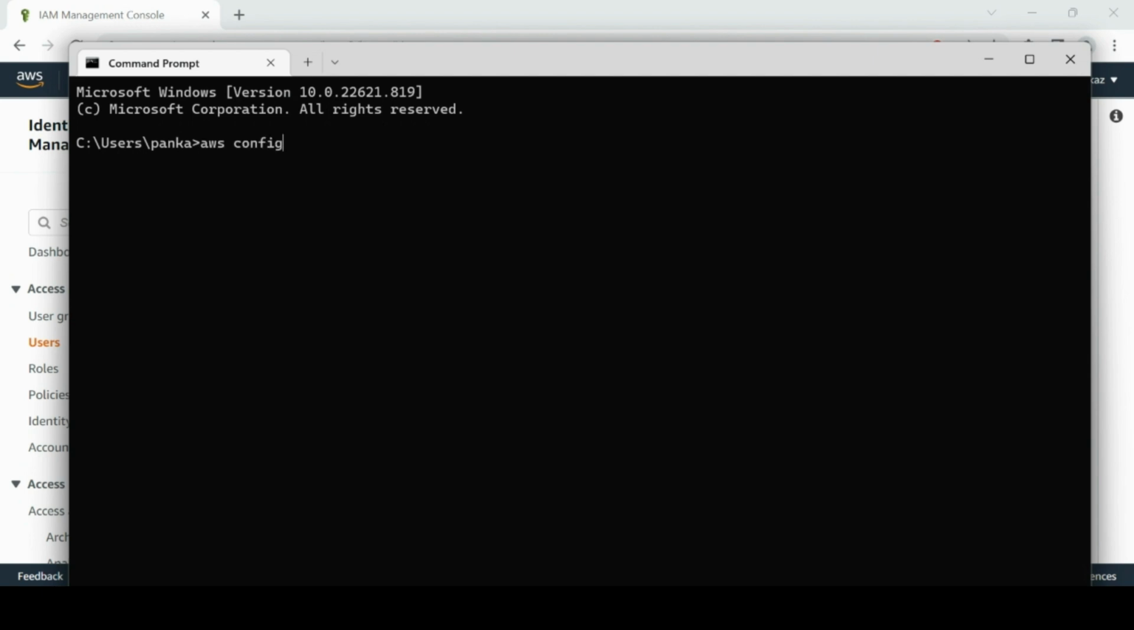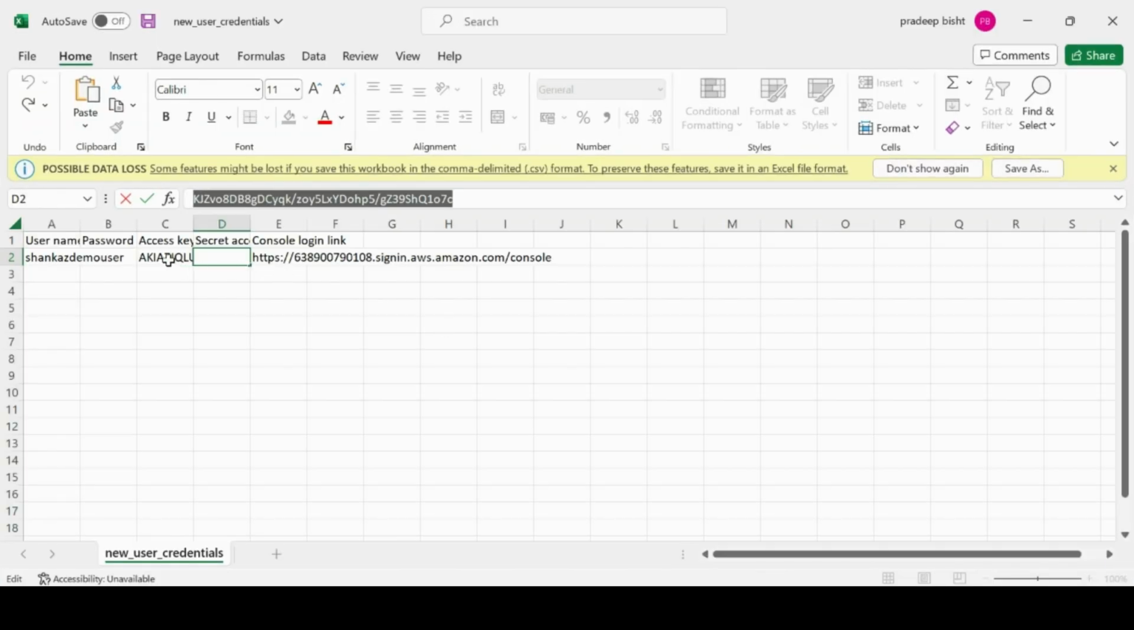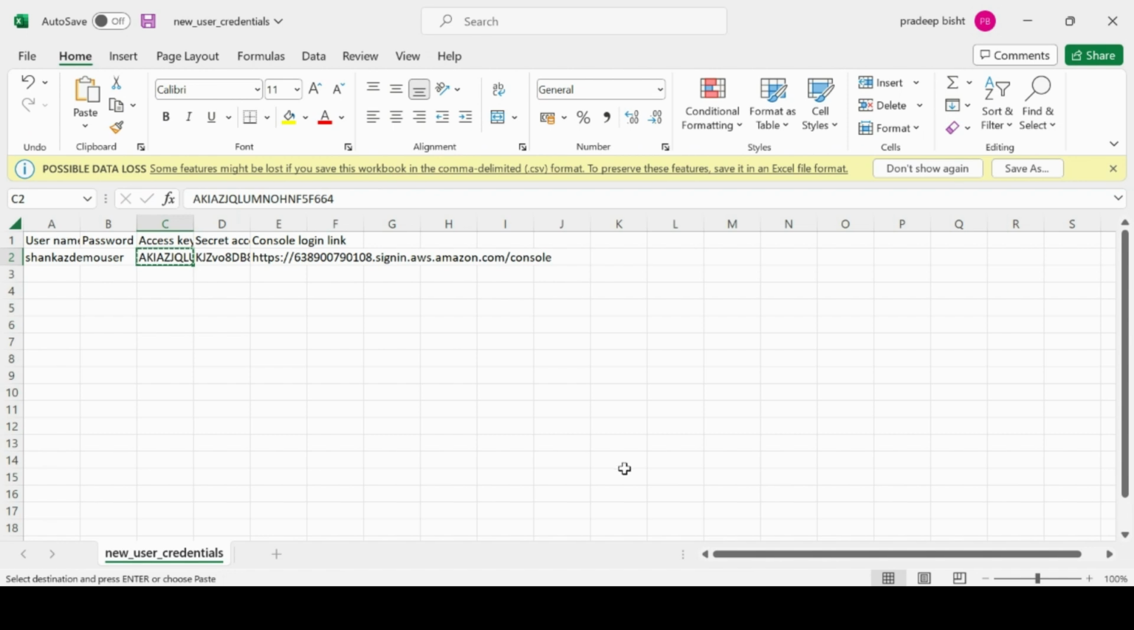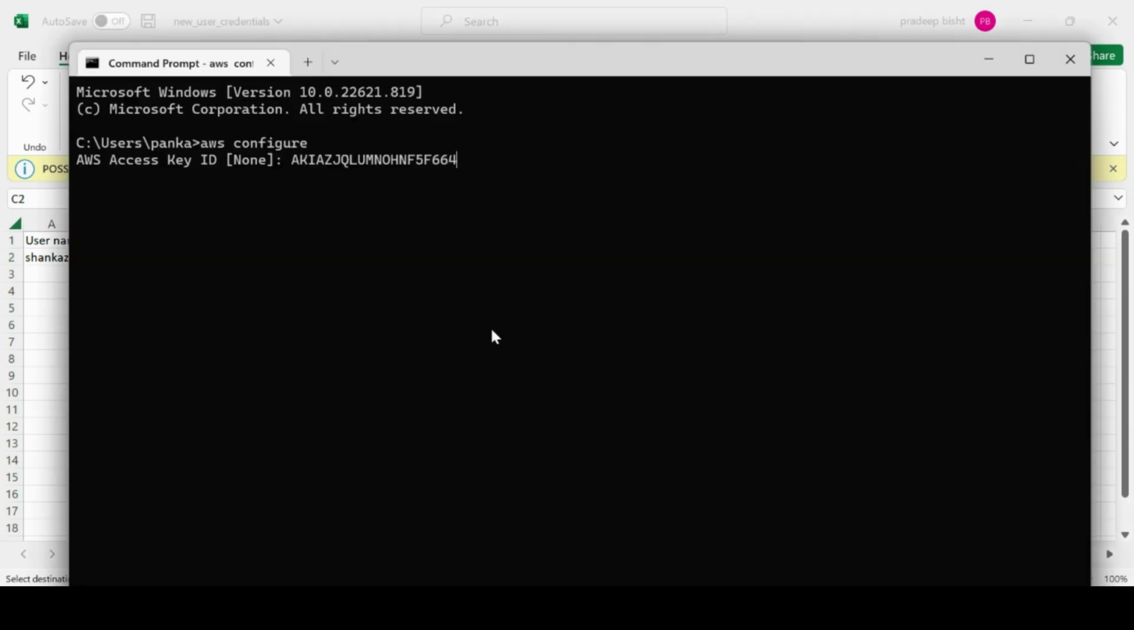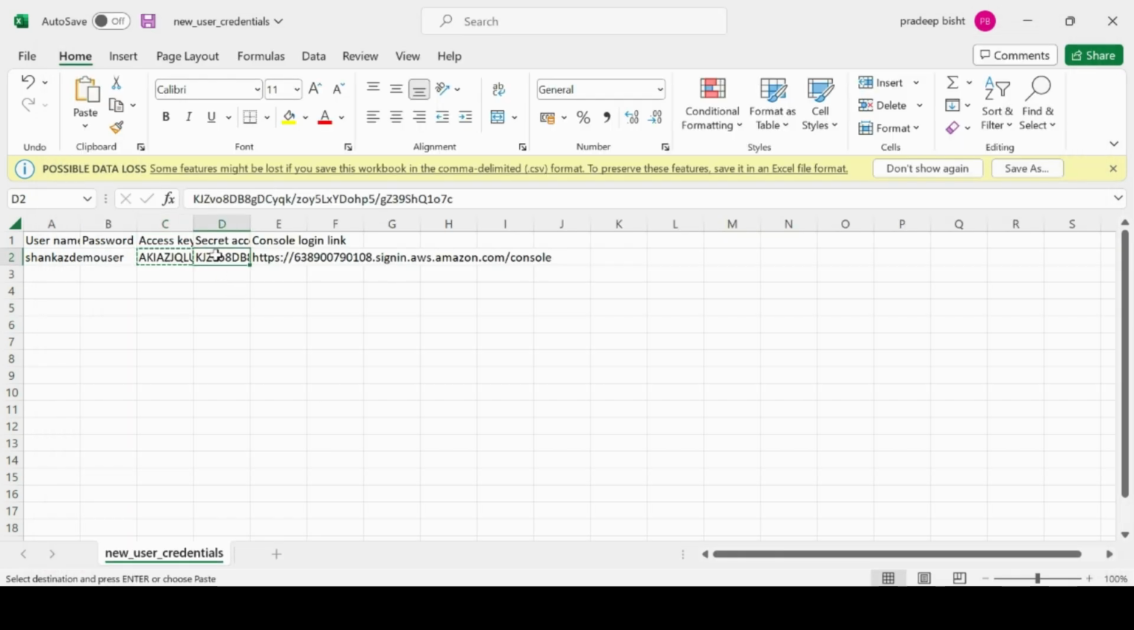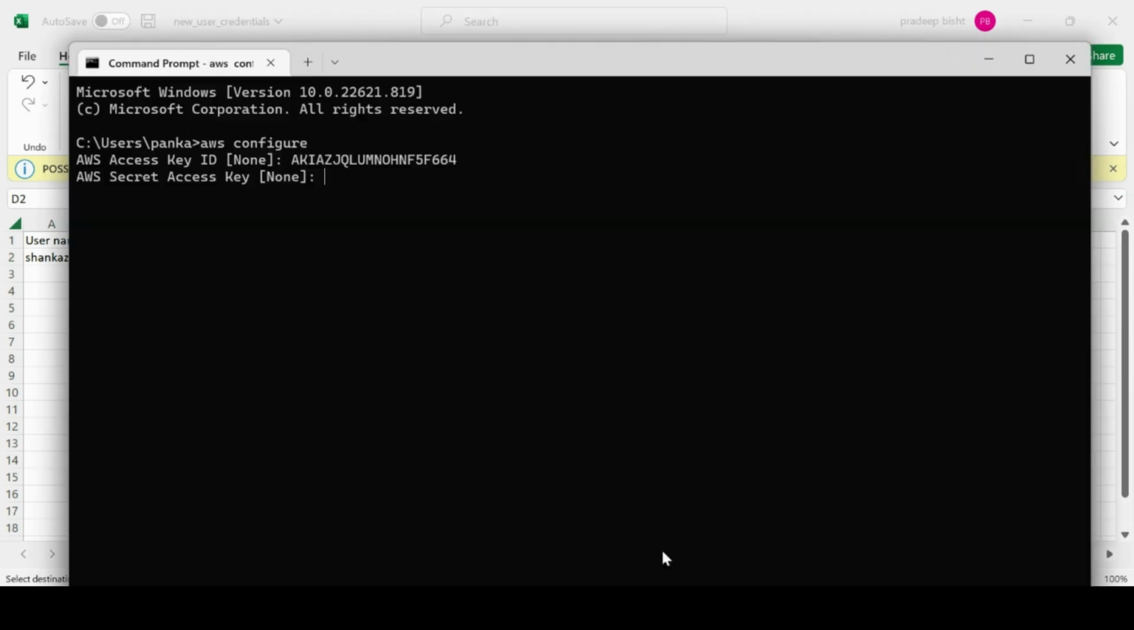So the very first command I will use is aws configure. When I hit aws configure, it will ask me for the access key, which we already have downloaded. So I'll copy this and paste it here, enter. I'll again go back. It is asking for the secret key. Go back to the file, copy this and hit enter.